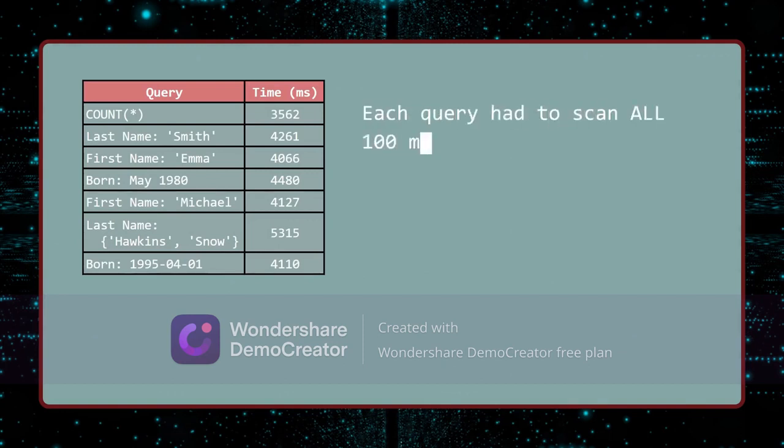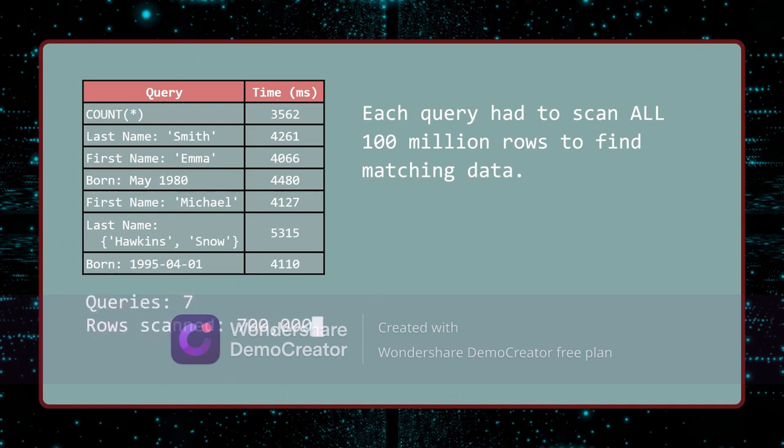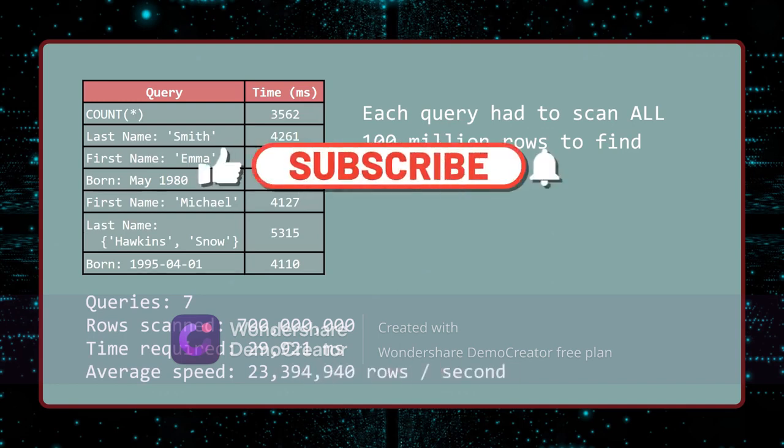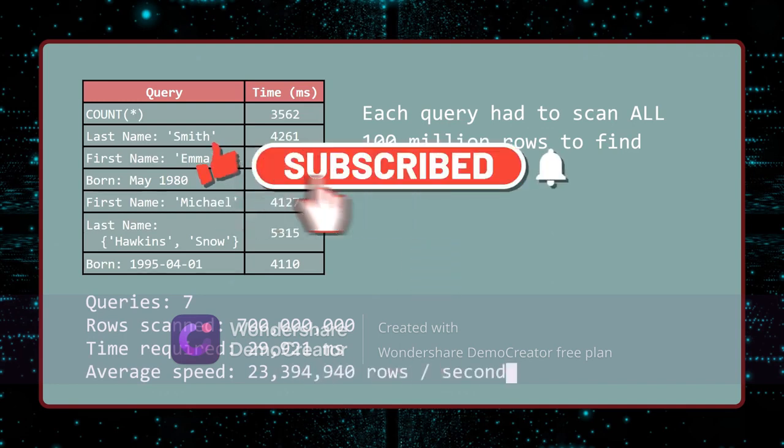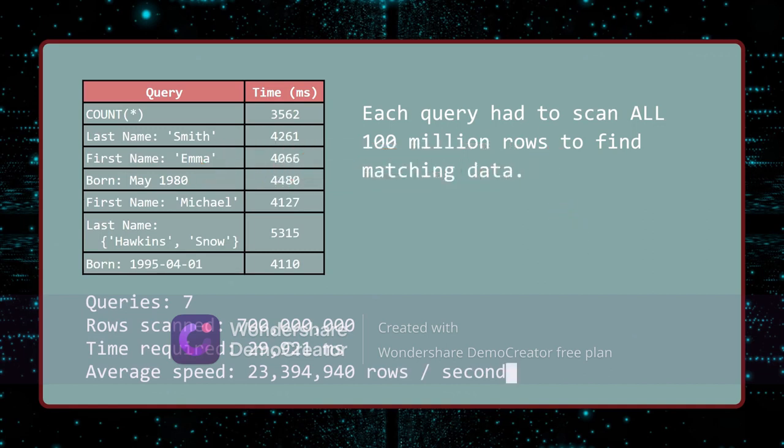This is because in order to answer each query, the database had to scan all 100 million rows to check each record for a match. Our 7 scans of the entire table took a combined total of 29,921 milliseconds. This means, on average, my workstation was able to scan 23,394,940 rows per second. While this may seem fast, we can do better. Much better. And we will do this by building an index.